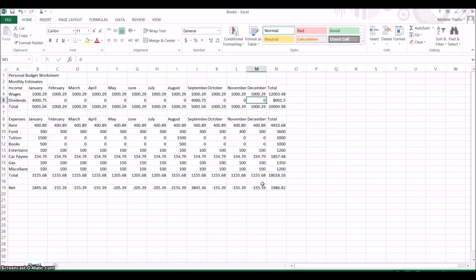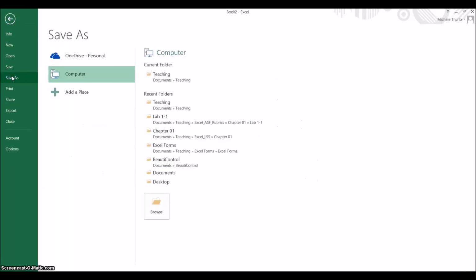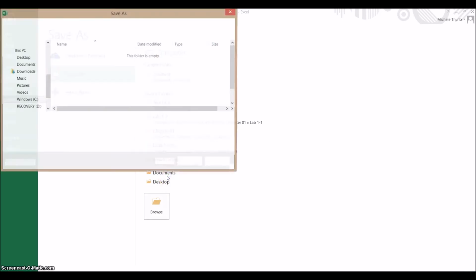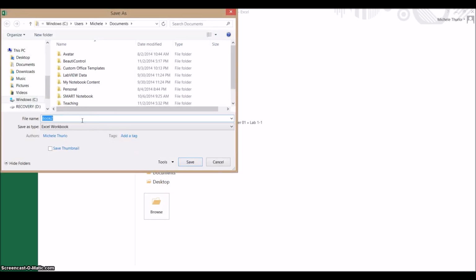All right, we're going to go ahead and save our file. So I'm going to go to File, Save As, go where you want your file saved to. And we're going to name this one EX1 space Bob Lehman Budget. And hit Save.